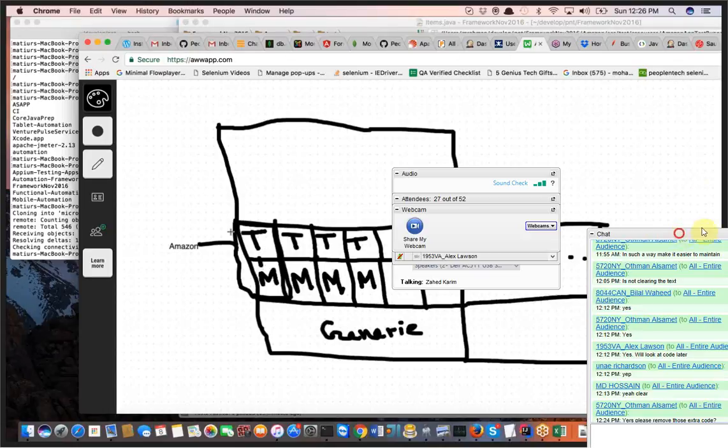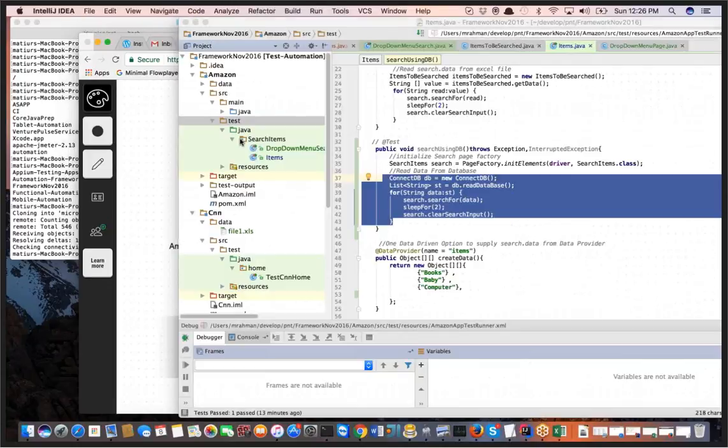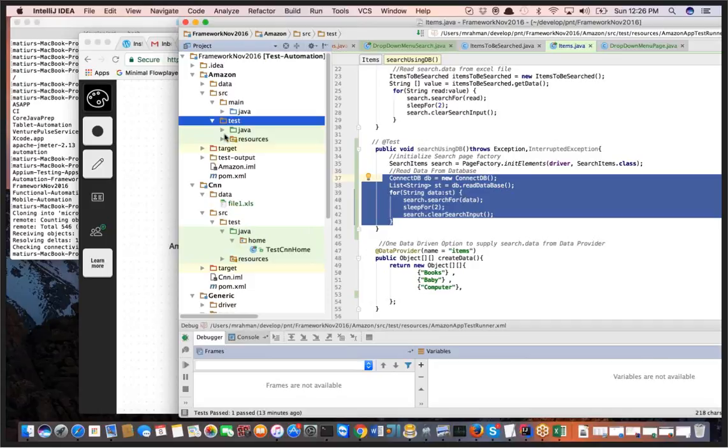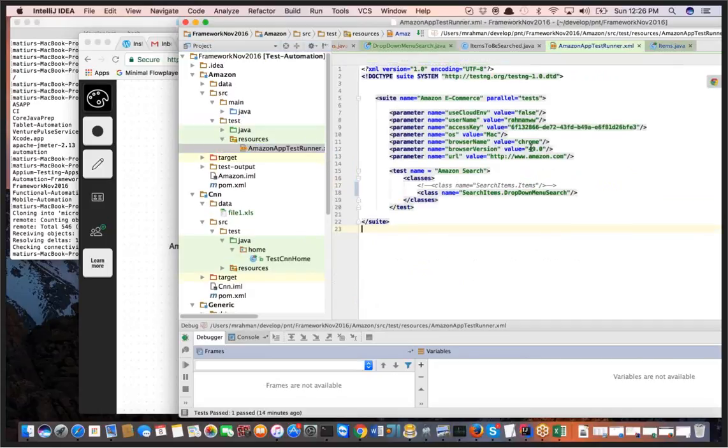So in the test we saw, so in the test directory it will supply, hey, I need this URL. So in the test directory, if you open up under test resources, you outline, hey, you want to use this Chrome browser with this version, with the Amazon.